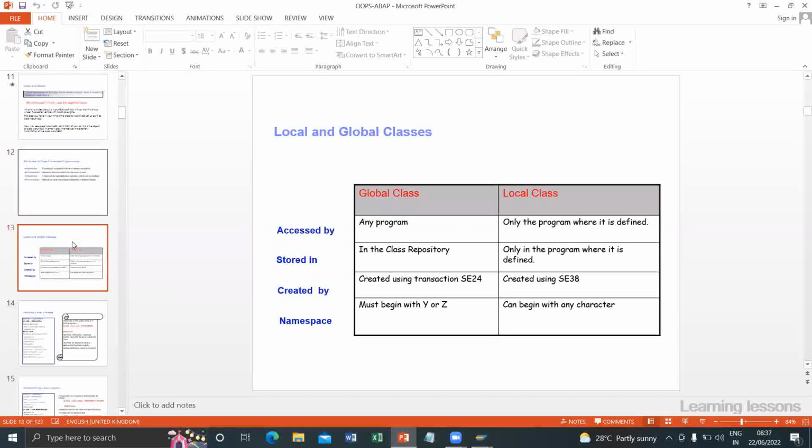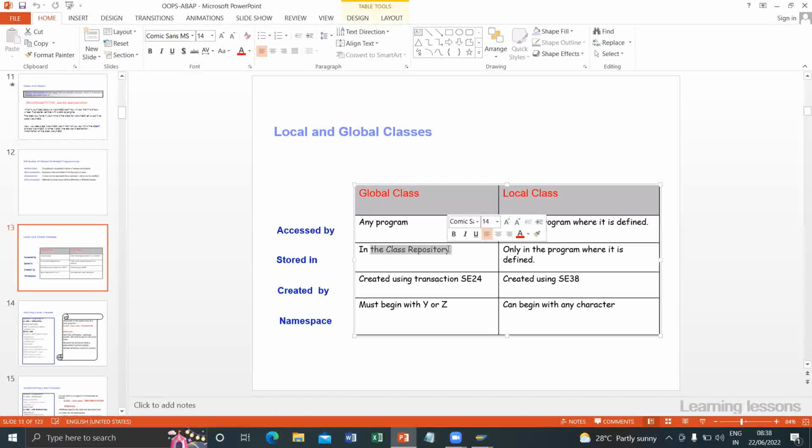Yeah, so we need to understand this thing mainly. We can create a class locally and globally, similar to structures. Structures we also created locally and globally, right? Classes also we can create local and global. If we create a global class, we can call that class anywhere in the SAP system, in any program. It is stored in the class repository.